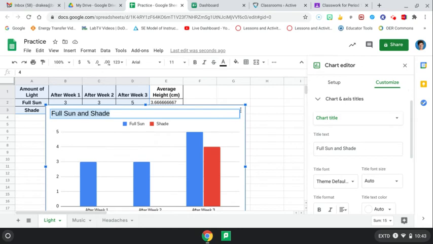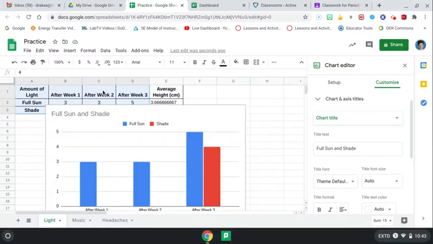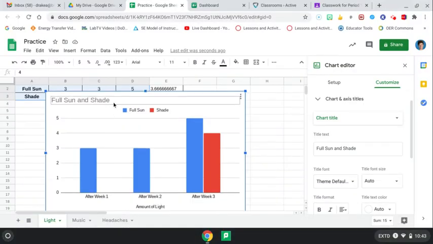I could say amount. Okay. I can change that and make it say amount of sunlight versus plant height. Please notice I spell all the words. It's a title, so I do need to capitalize those words, and that's important. So that makes more sense. That means I'm looking at sunlight versus plant height.